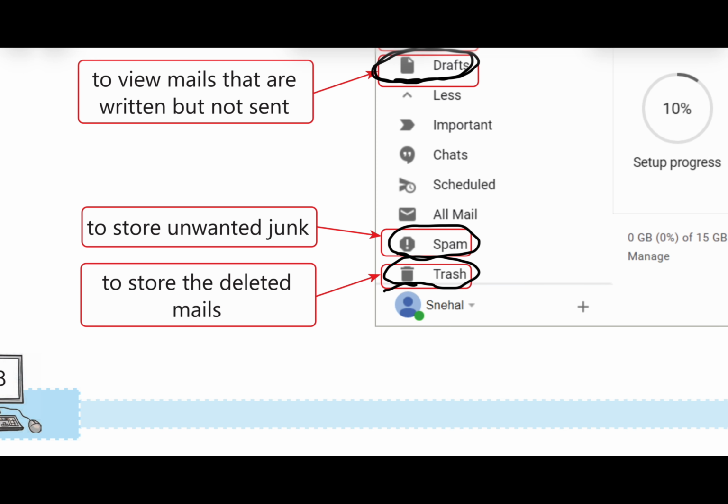But now here is a twist. For how many days will it stay in trash? It will stay in trash for 30 days. Within 30 days you can restore it, as we restore from the recycle bin in a PC. But if you don't do anything, after 30 days the message will get automatically deleted. After 30 days you cannot bring that message back, it will be permanently deleted from your account.